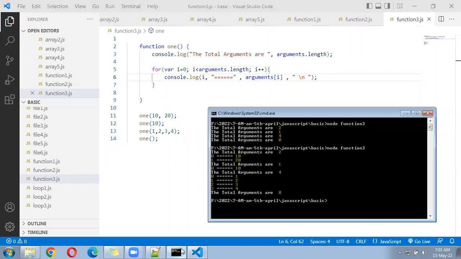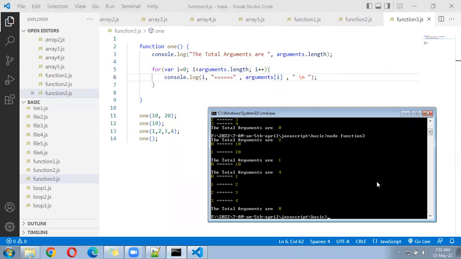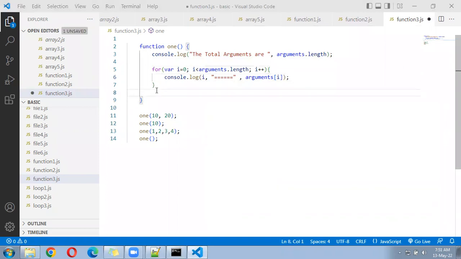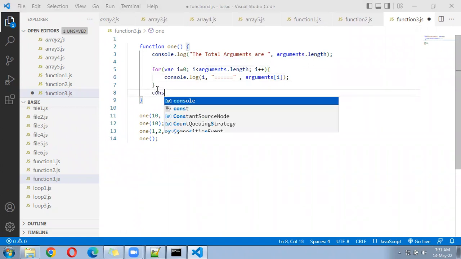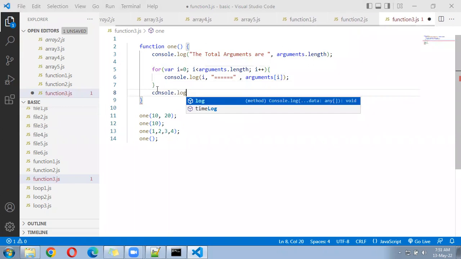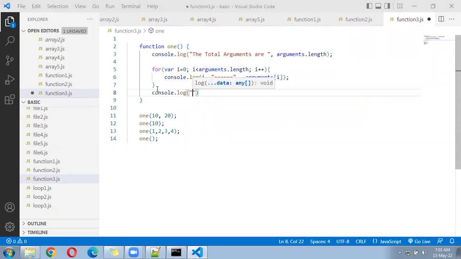Check now. So slash n I should not add here. Slash n we should add after every function call. When the loop gets finished, at last console.log slash n is required to give sufficient space.